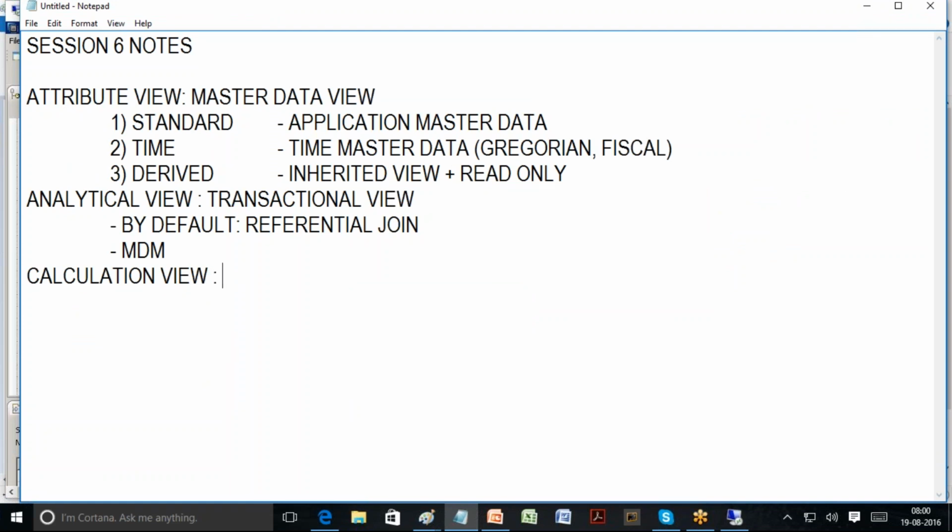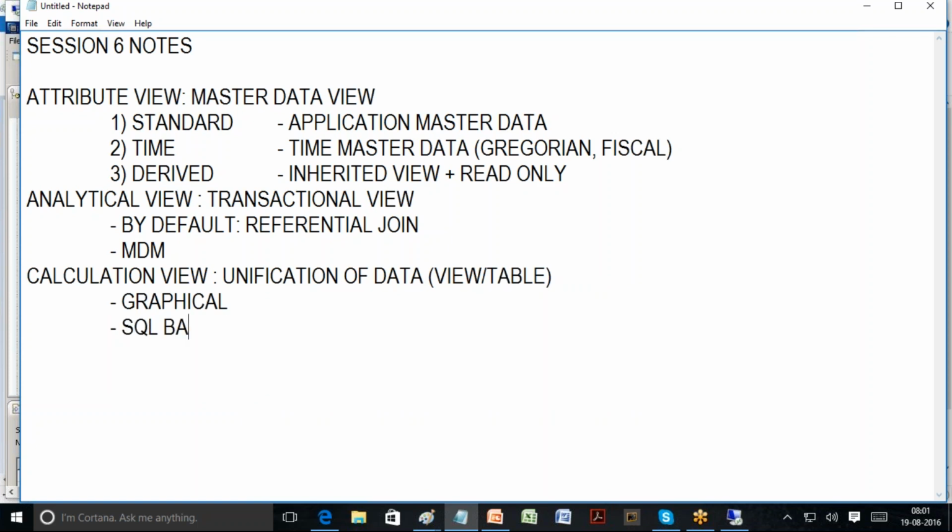The calculation views offer unification of data. It could be between views or between tables or between tables and views. The unification of data. A calculation view can be created with the graphical design or using structured query language.